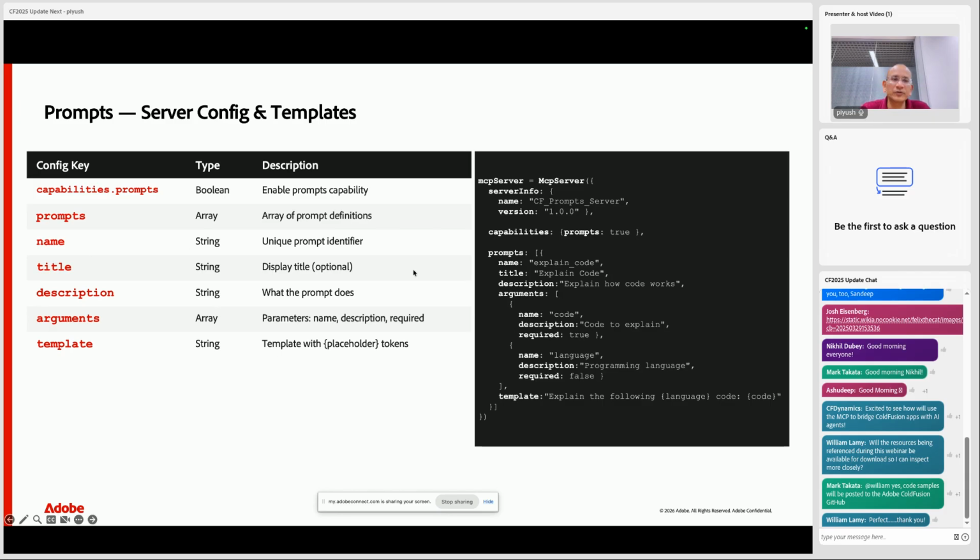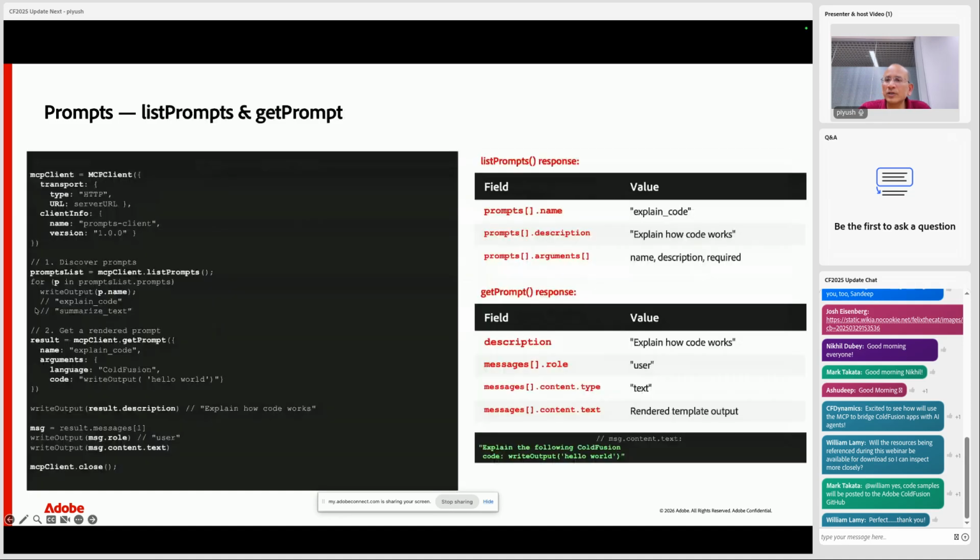Let's say your server has registered this prompt with these placeholders. When you make a call to understand what those prompts are, it will return you that information, list prompts. The list prompts will have the name, description, arguments that it needs and what is required. So here it says the prompt name is explain code, and here's the description, and here's the output.